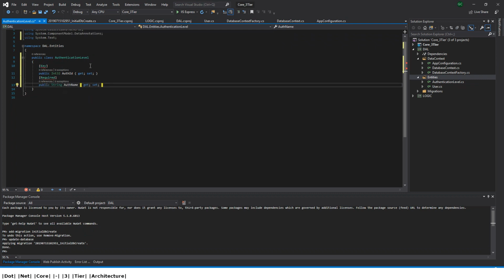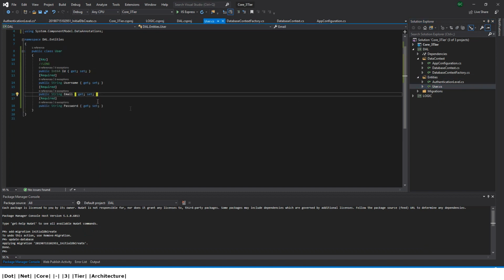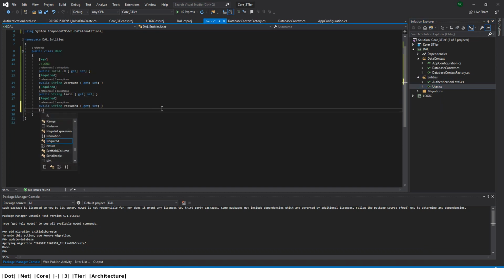So let's make this public. I'm just going to copy and paste this class, otherwise we're going to be here all day. Alright, so we've got an auth ID and an auth name. And we just have to put a reference there to the data annotations package so we can allocate our keys and required fields. That's been done.